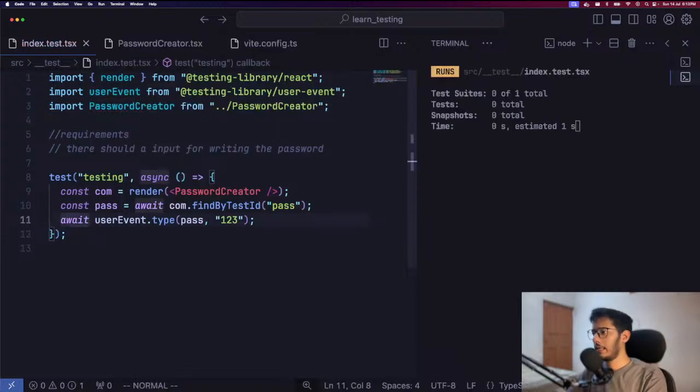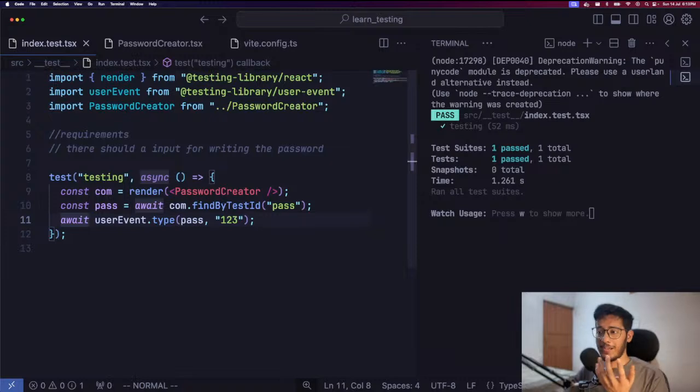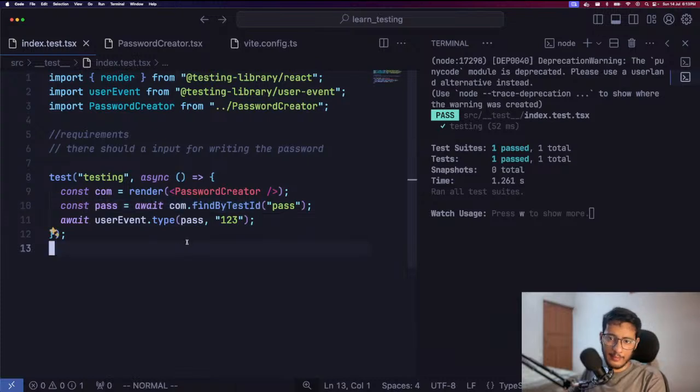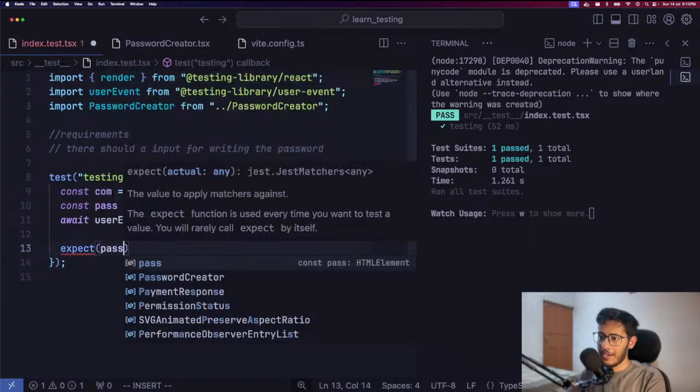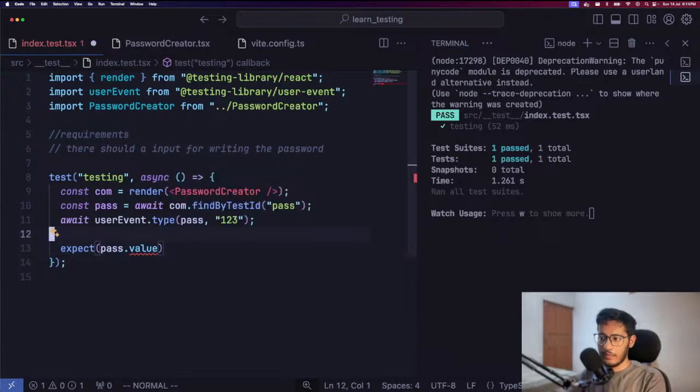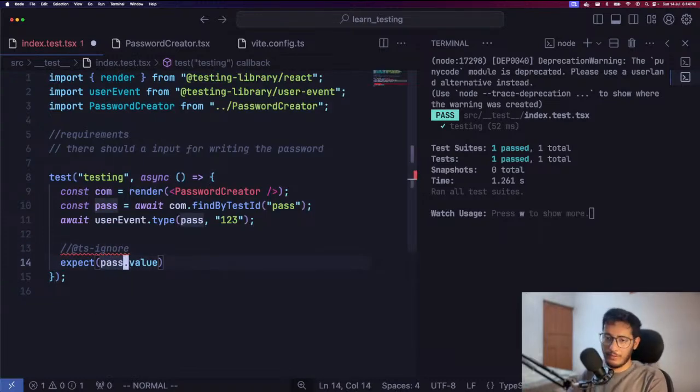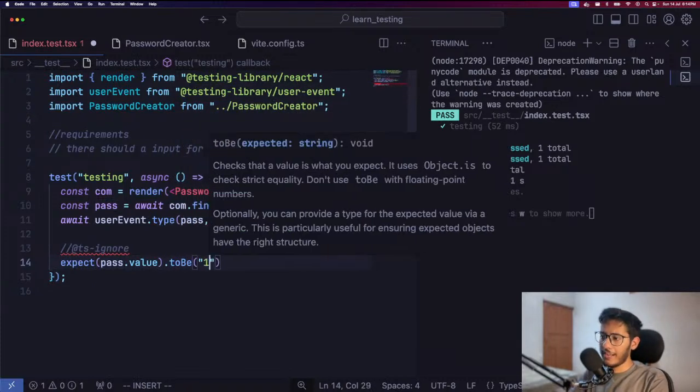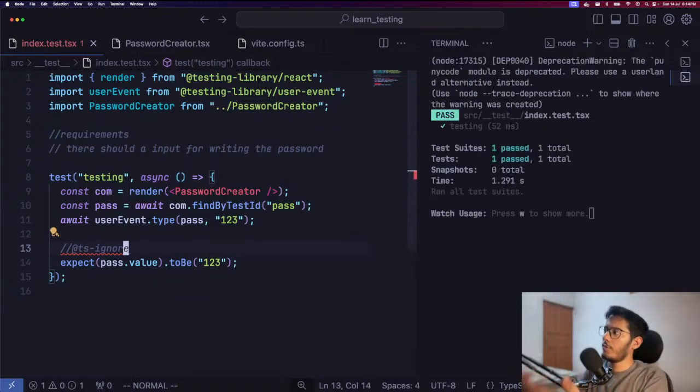Now the value of this password should be whatever we wrote, because if it is not disabled, it should be there. So now I'll check expect the pass dot value. Right now I'll have to write ts ignore. This is some weird JavaScript thing, but we'll continue. The value of the password should be whatever we have typed, 123. So as you can see, our test case is passing.